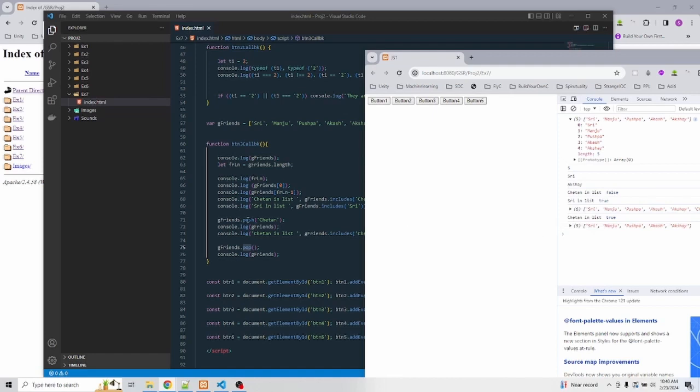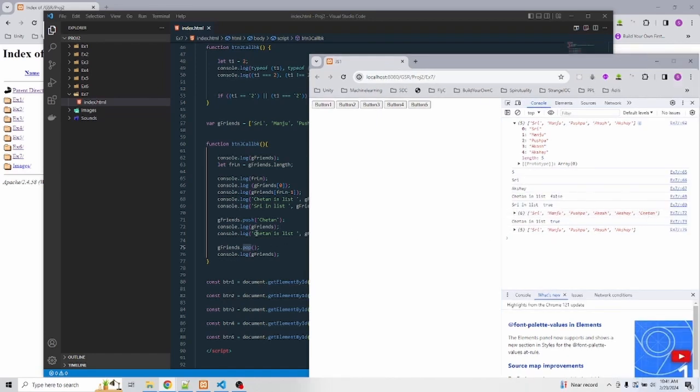Okay, when we push Chetan and log gfriends, you can see Chetan has been added to the list, and when you do log Chetan in list it is equal to true because Chetan is in list now, and gfriends.pop, when we pop it, we sort of delete the last element, so we are back to our original array. Okay, so this is what we wanted to demo using this part of the code. So let's move to button 4 callback.